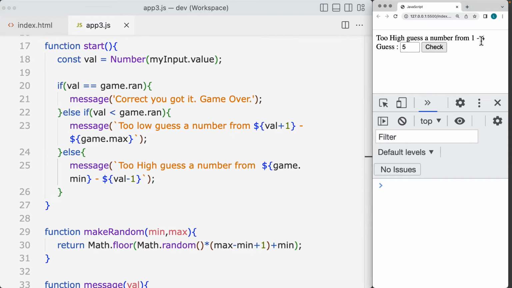So too high, guess a number from 1 to 4. Correct, we got it. If we're too low, then that's going to give us the other message that we're too low, so guess a number from 4 to 10. So it's always going to include the actual active number that's going to be set as the random number.